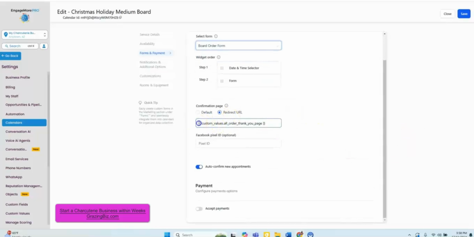Redirect URL. This is what happens after somebody purchases. I want you to leave this here because we're going to go fill out these custom values with all of your links as soon as we get all this done. So it's automatically going to pull it in. You don't have to worry about that. We're not going to talk about Facebook pixel IDs right now. That's basically tracking to see who's been coming to your pages.